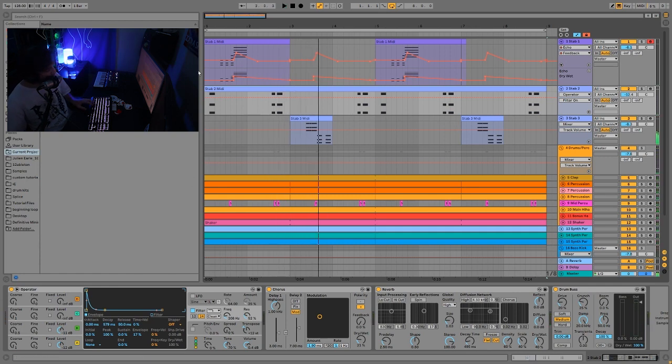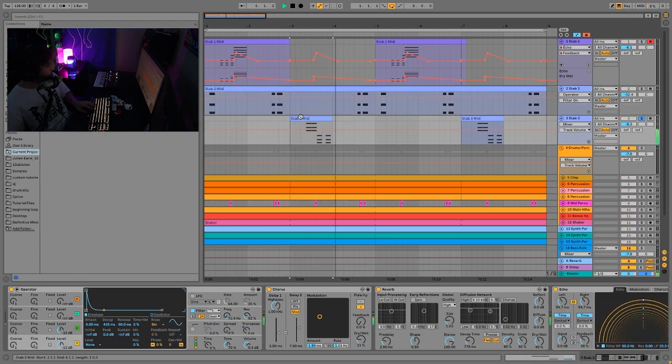Then obviously these bigger ones feel like a lot more up front and in your face. And that's just going through some chorus and a really short reverb and a bit of drum bus.